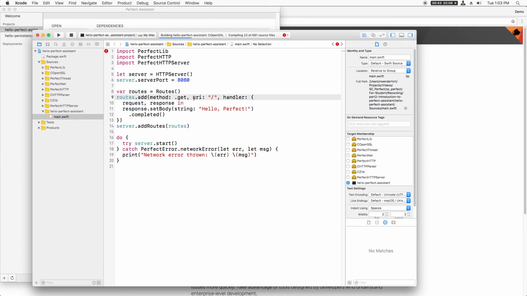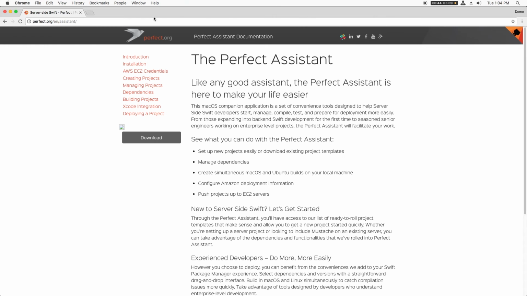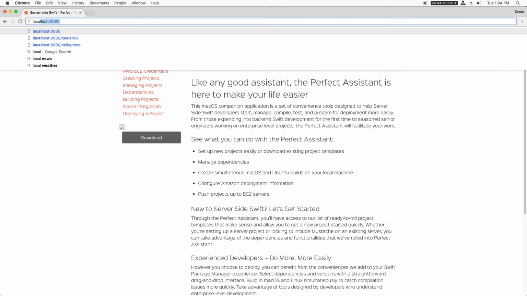I'll then switch to the second target, build and run, and navigate to localhost at port 8080. It works. At this point, Perfect Assistant has already saved us some time because we didn't have to generate the executable or the Xcode project from the command line or manually edit package.swift.